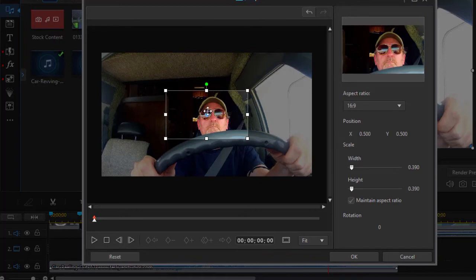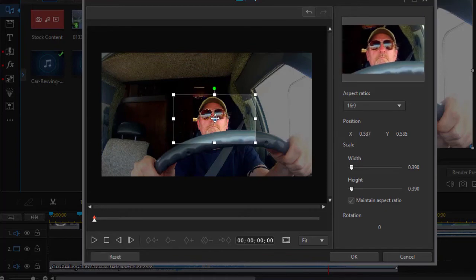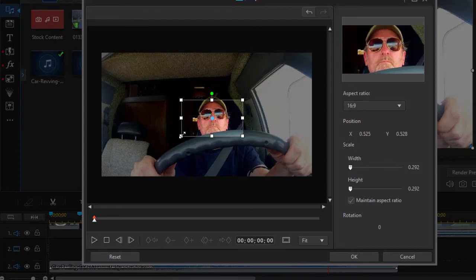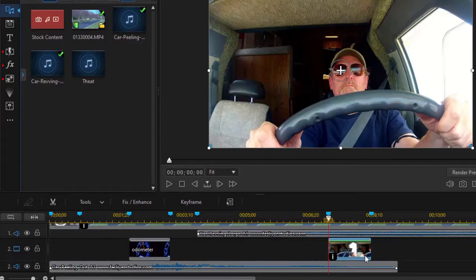We want to look at the intensity of his face, and that's the focus. We don't need all of his head. We don't need to know what kind of vehicle he's in. We just need to know he's after you and you're in trouble. So that looks pretty good. We'll click on maybe a little more steering wheel here. Okay, we'll click on OK.